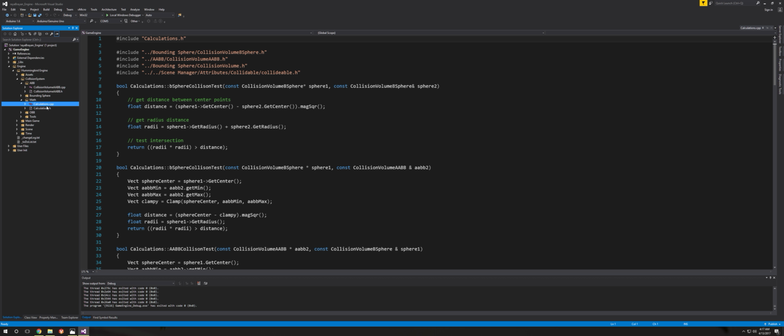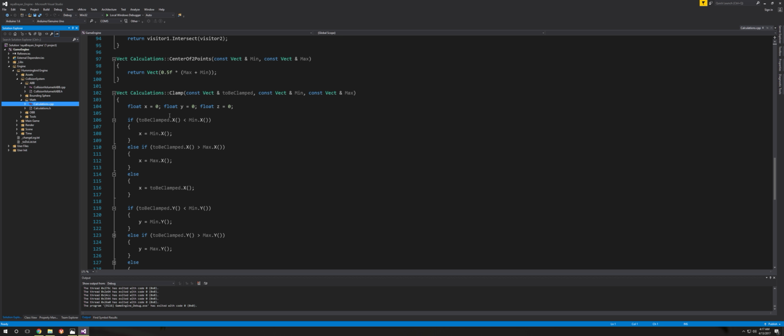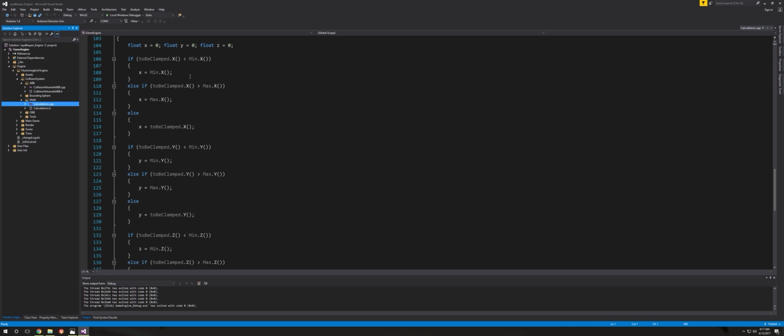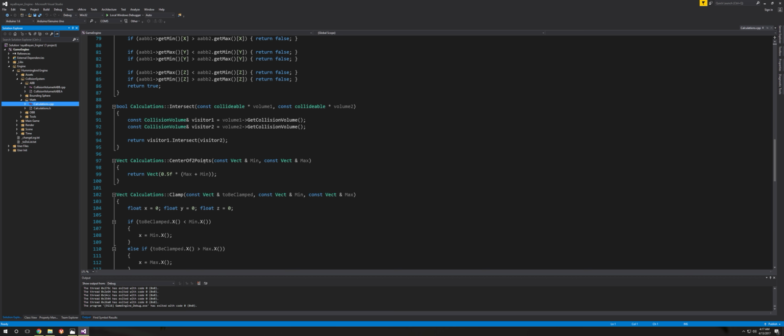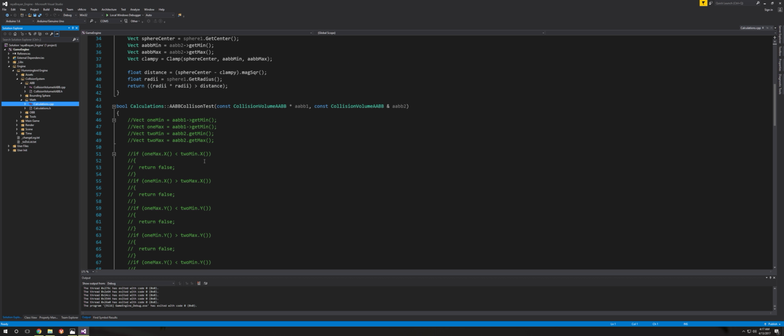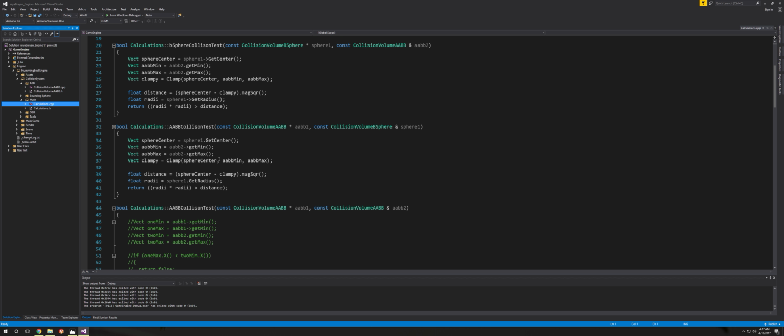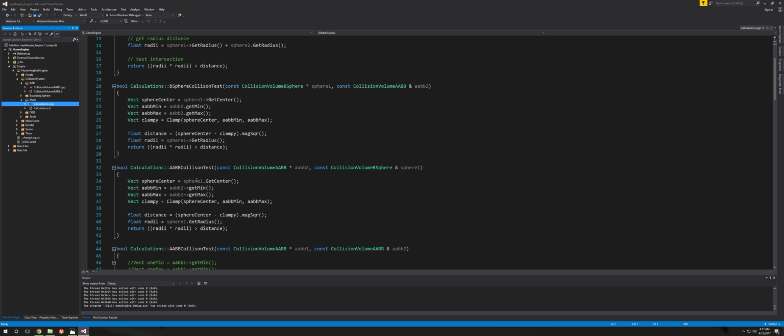The math tools that I used in order to help me out is I created this clamp function. This is for the AABB with a B sphere, and I needed that clamp for, again, this test.